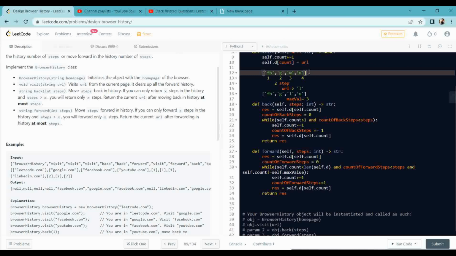So we need to maintain an O(1) max variable that tells us we cannot move forward because the forward history has been cleared, but we are not actually clearing it. Because if we were going to clear it, then from the third position I would need to traverse and clear all the forward history, so I would need O(n) time.